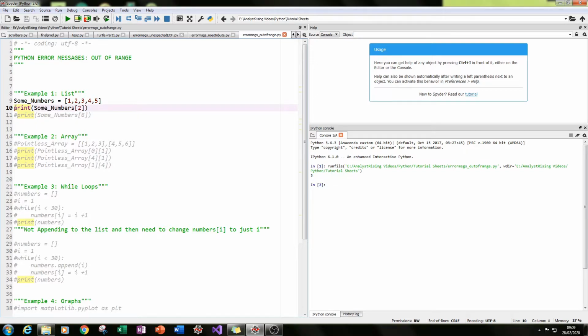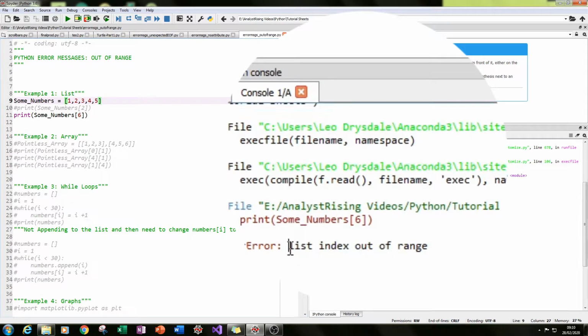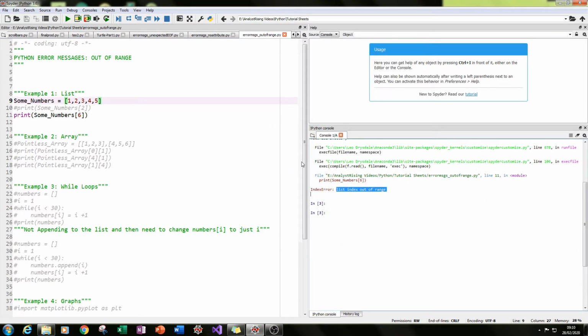So that's all fine. What if I did print some numbers 6? If I go 0, 1, 2, 3, 4, 5, 6, we should hopefully get the error message, because we've specified out of the range of the list. If I run it again, we get this error message: list index is out of range. We've specified beyond the length of the list, and that produces this out of range problem.